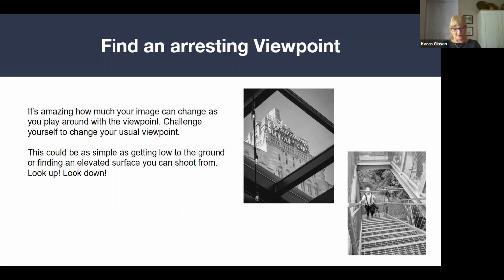Actually, it's kind of fun. Good composition involves a little bit of trial and error, but the more you challenge yourself with these photography composition tips, the stronger your images will get.